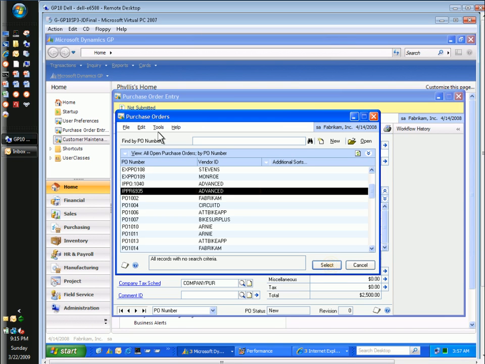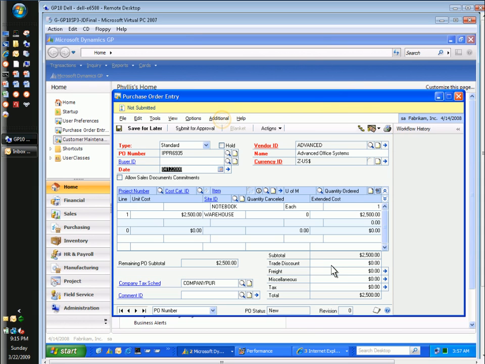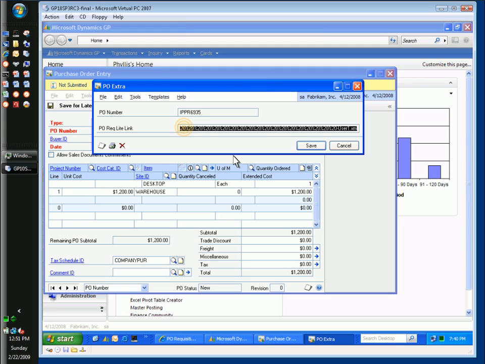We have given all POs that come from our lightweight requisition process an IPPR naming convention, which is short for InfoPath Purchase Requisition. And here's our PO. We used Extender to add a new window and maintain the link back to the requisition form. Let's take a look. Here's the link to the requisition, so the customer can easily go back and view the source and update the process as needed.